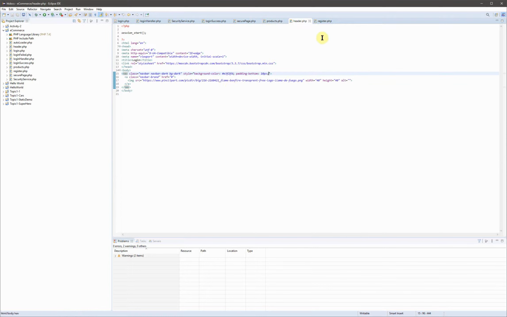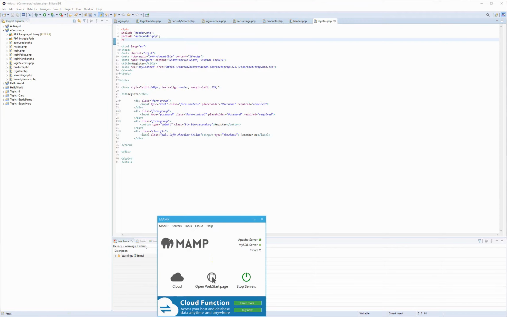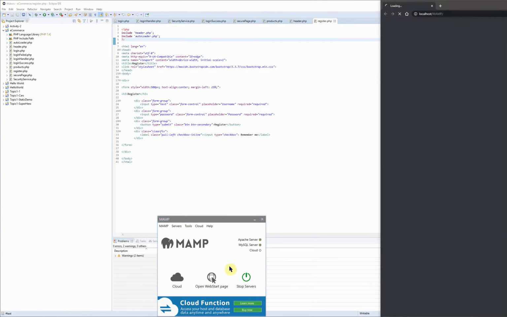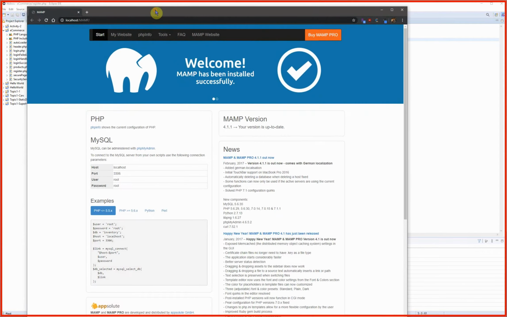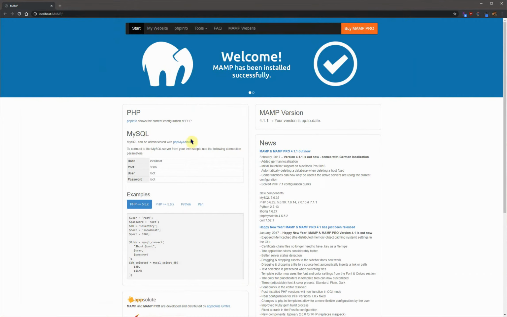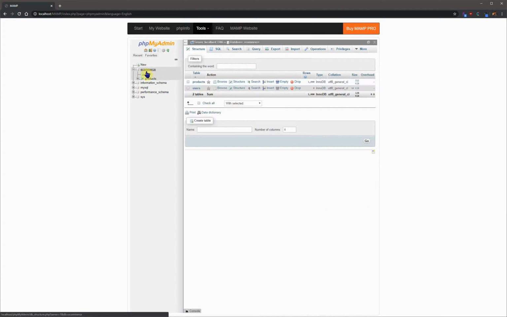Here I have the header, pretty simple, and register, also very simple. Not a whole lot of explaining to do there. So now let me jump into my MAMP, phpMyAdmin, and go through the information.